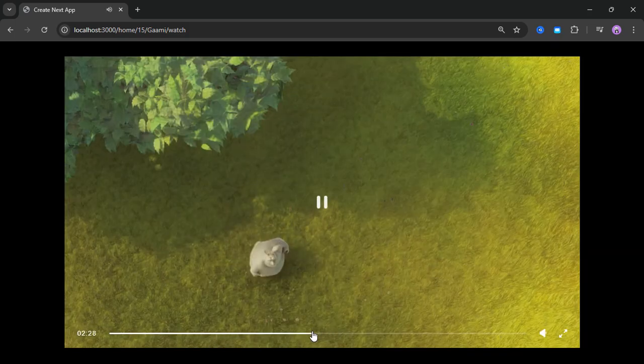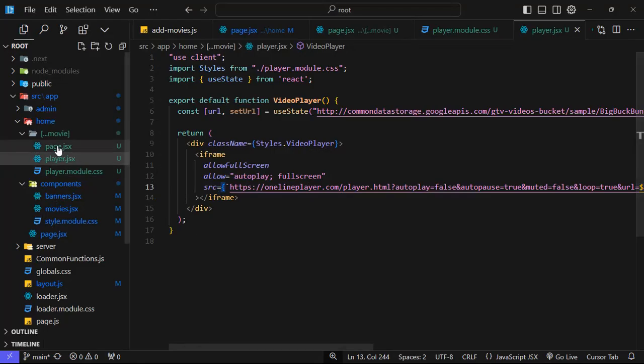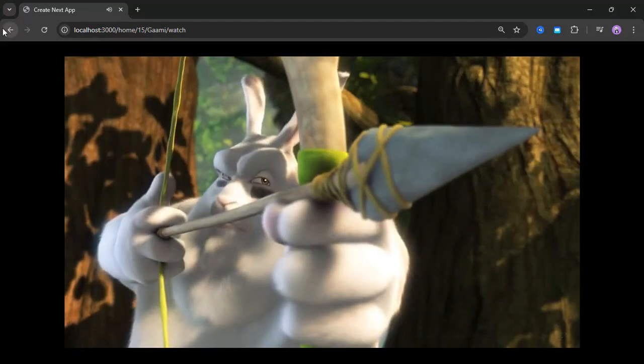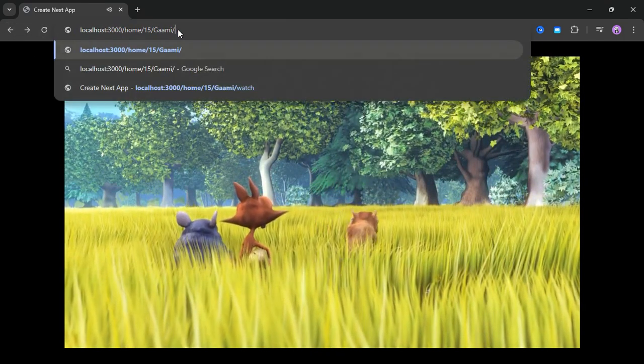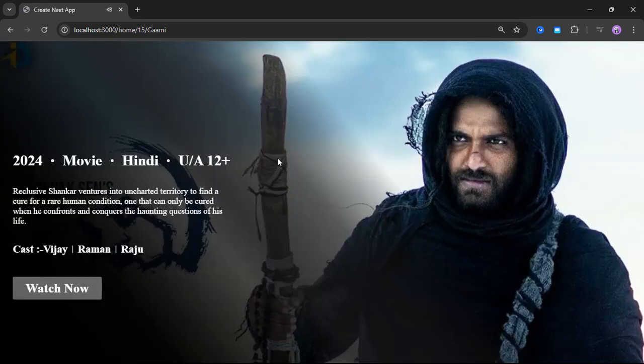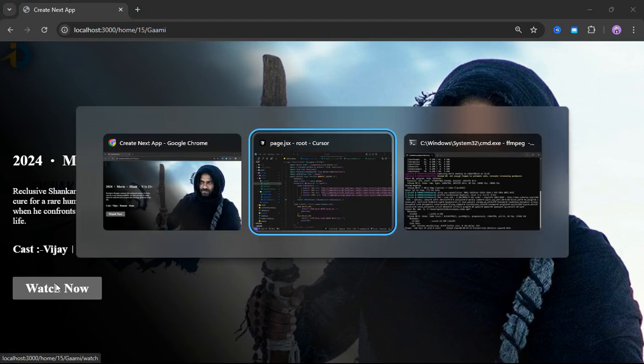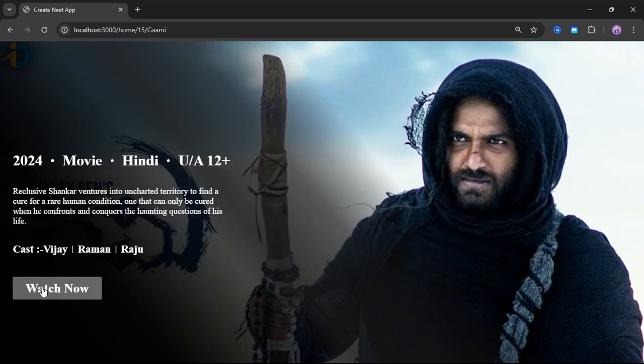Cool, perfect. Now what exactly do we need next? If I go back, on this page, if I click on this watch now button, I want a few processes to happen, like URLs should be generated here. So what will I do right now? I will send the URLs in the form of params.